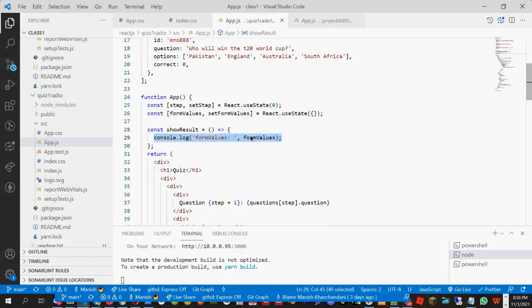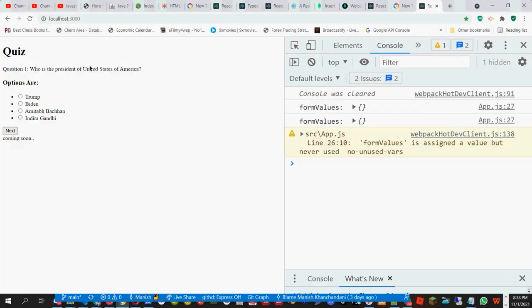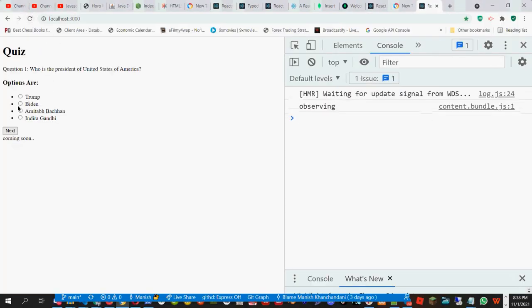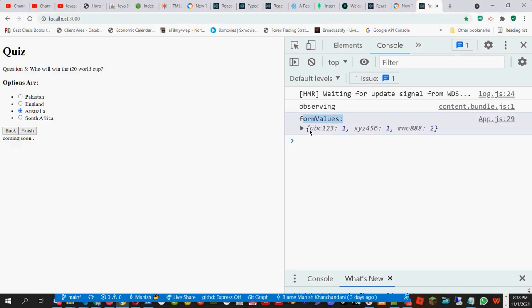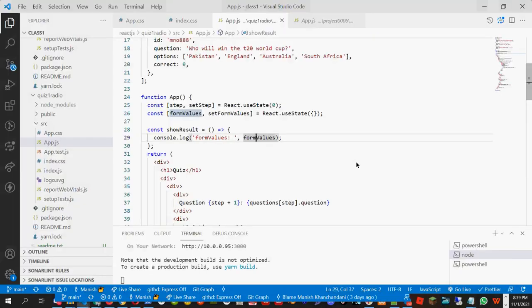Right now I'll just do console.log of the form values to see what the user has answered, but later I will do the calculation of which steps are right and which are wrong. So when I click the finish button, I'm getting this: form value is ABC1, XYZ1 and MNO88. Now we have to go through each one and see if the user has answered correctly or not. Okay, so let's do that.